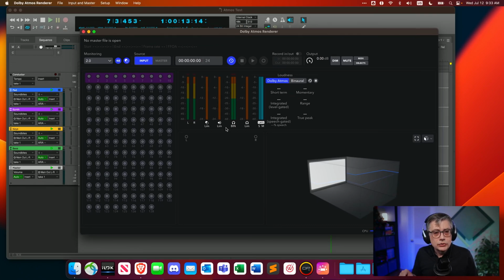So the next thing I need to do is make sure that the audio is no longer routed from Digital Performer into my output, but instead routed through the Dolby Atmos Renderer. In order to do that, we need to set up the Dolby Atmos bridge, or the Dolby Audio Bridge. There are two places where we need to do that.